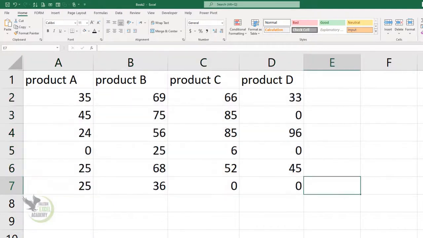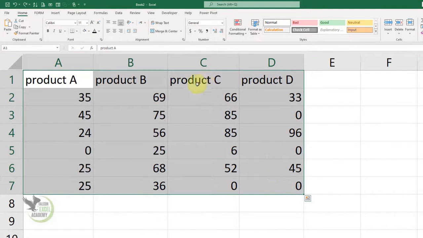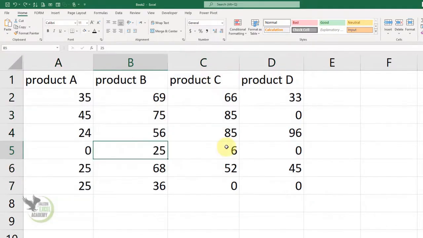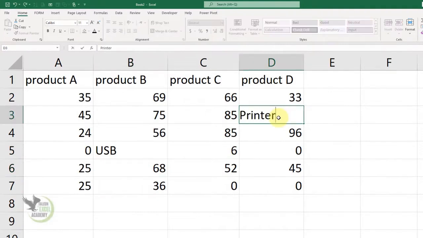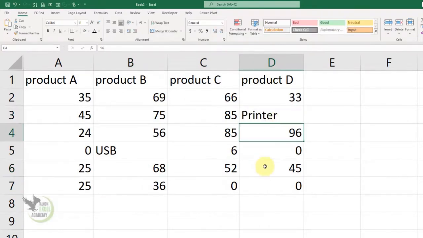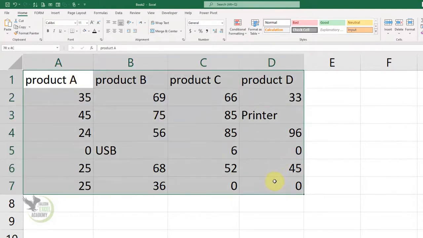After that, for number 5, we will talk about how we want to keep only the text here and hide all the numbers. If you have any text written anywhere, such as product 1, product B, or any product name, we want the text to remain here, but all the numbers to be hidden. For example, if we want to write something in between, like I wrote USP here or printer here, now I want only the text to remain here and all the numbers to be hidden.